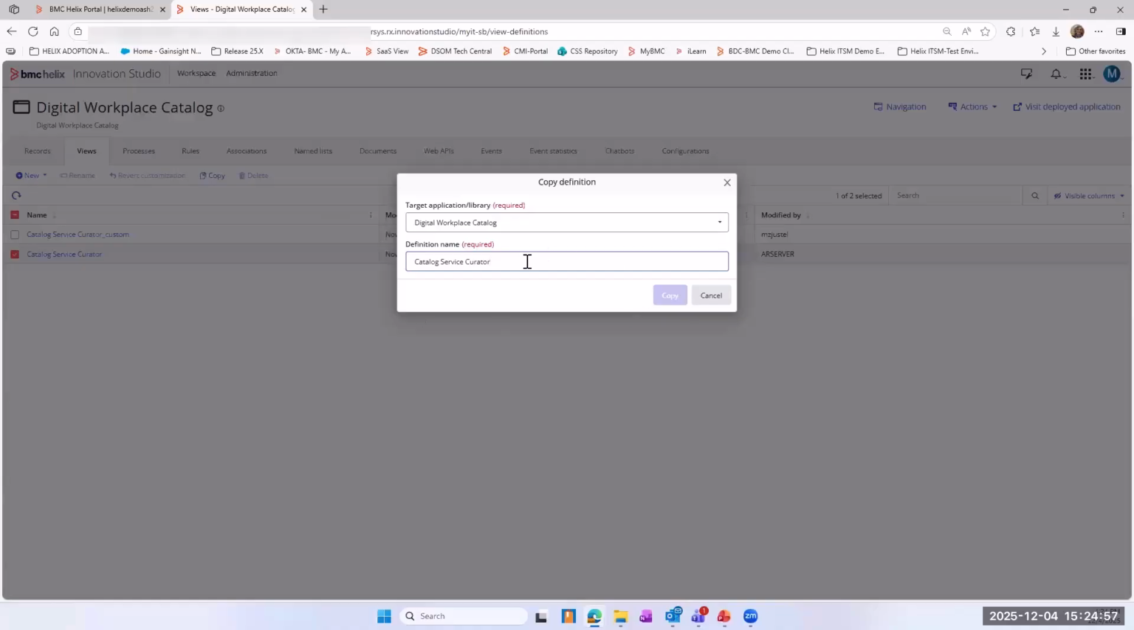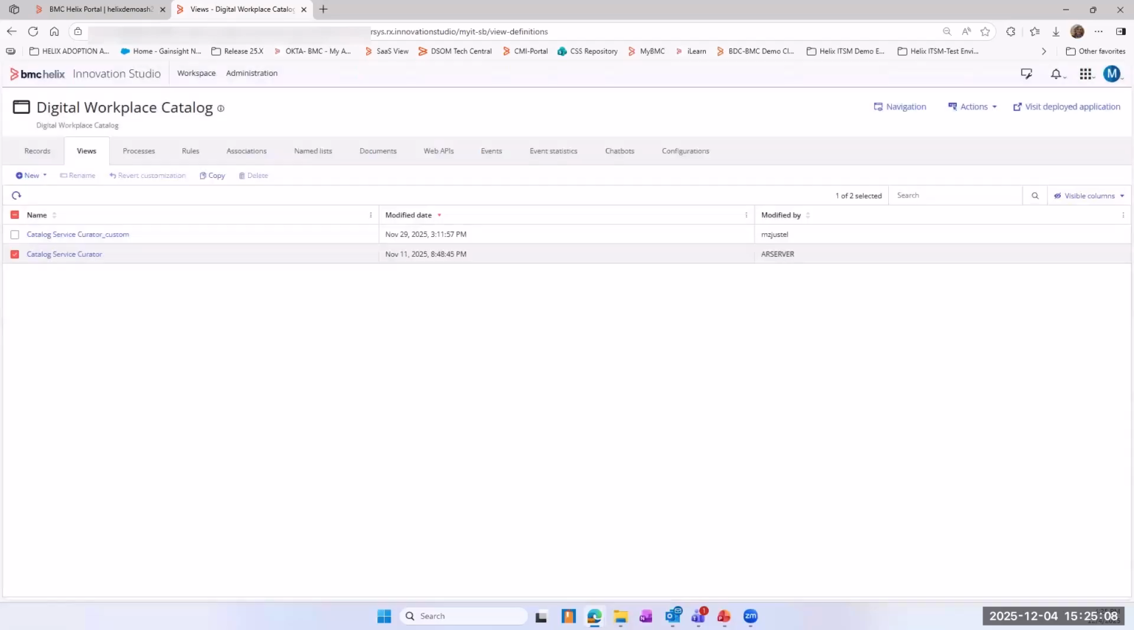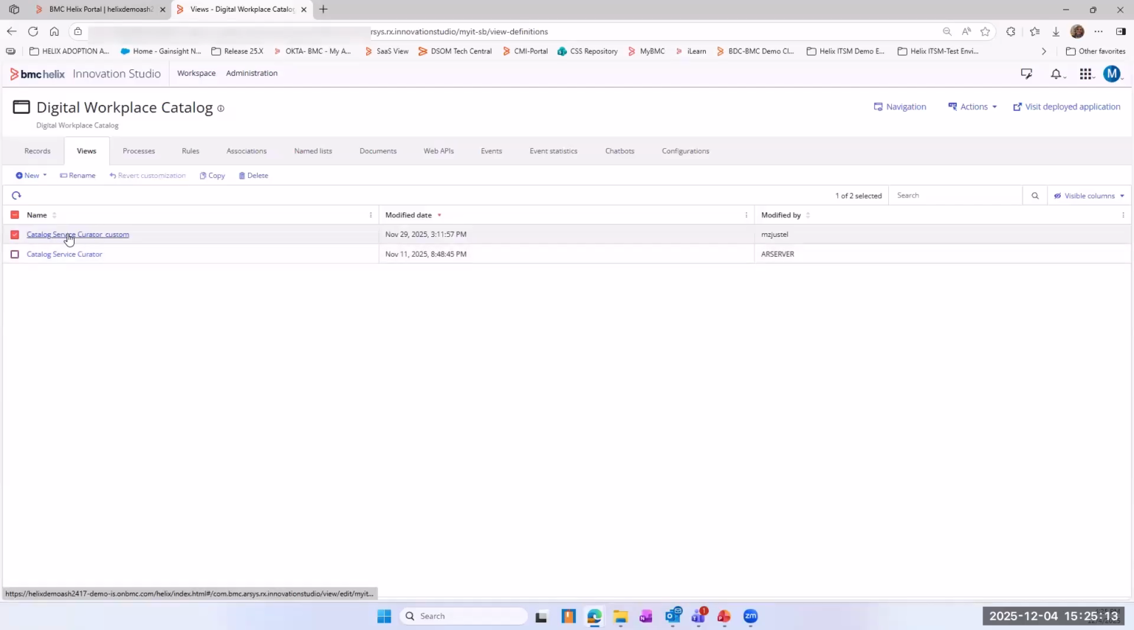The only thing that you have to do is to change the name. So what I did is to put the same name plus _custom. Do that, and then click copy. When you have this copy created, open it. So you need to open this one, the custom one.